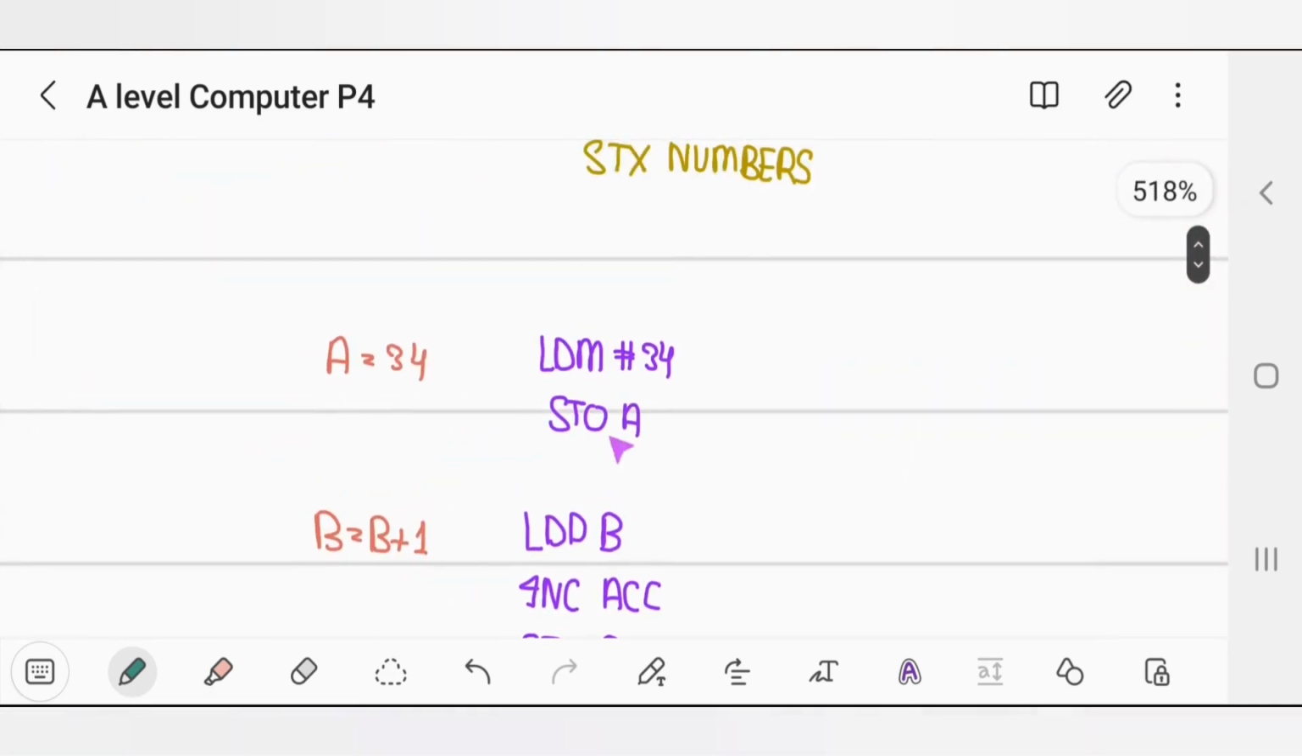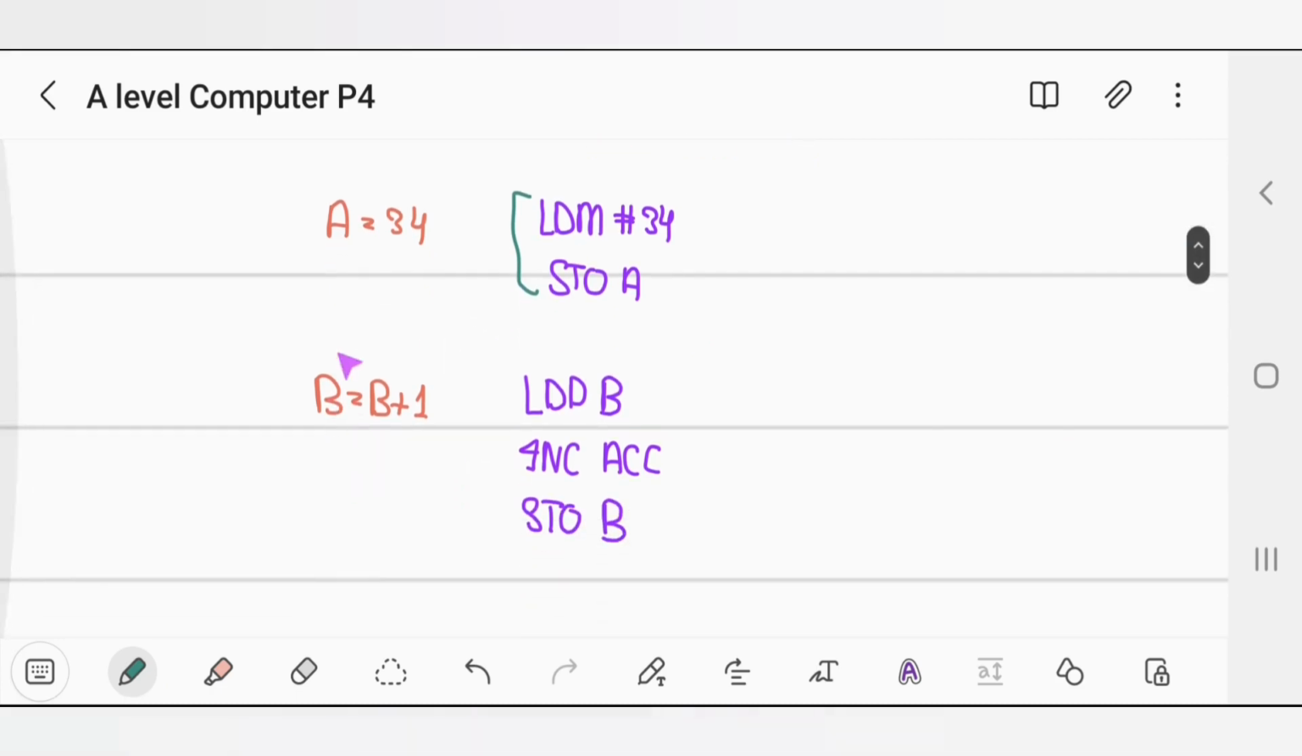This is how you write it in assembly language, and this is how you write it in a high level language, in Java, in Visual Basic, in C Sharp, in Python. So you can see how there's a connection. This is how you represent it. B is equal to b plus 1. B is a variable. You're trying to increment it.